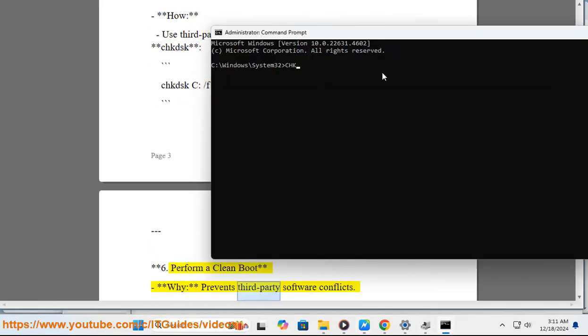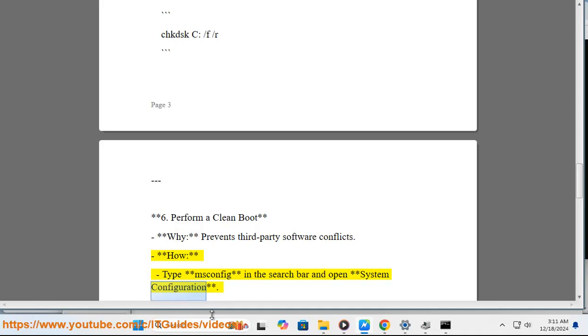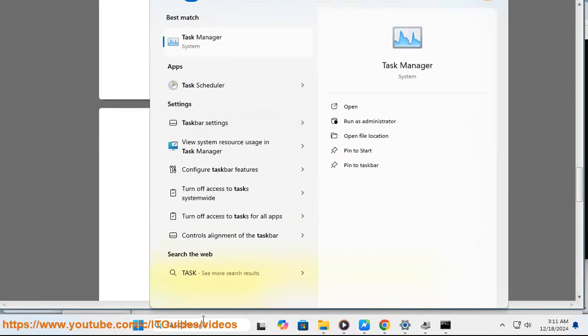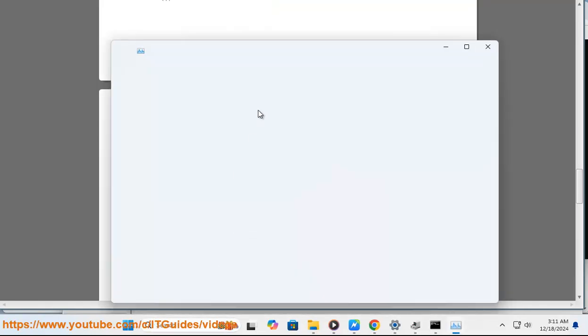6. Perform a clean boot. Why: prevents third-party software conflicts. How: type msconfig in the search bar and open System Configuration. Under the Services tab, check Hide all Microsoft services, then click Disable all. Go to the Startup tab and disable all items.